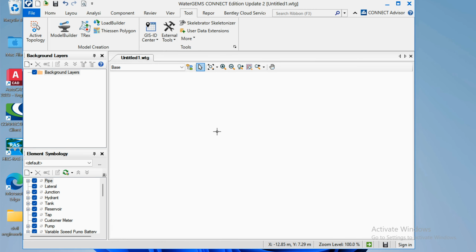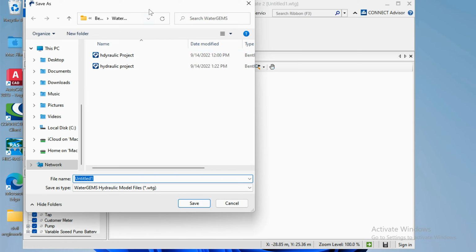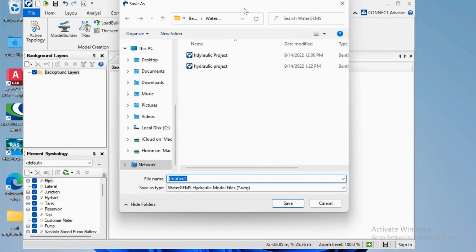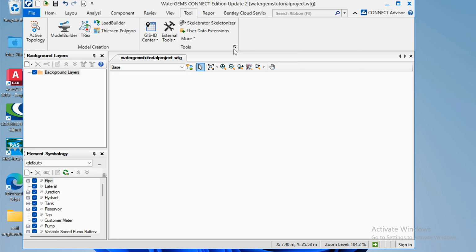Okay, sweet. Now, afterwards, we need to save this project so that you can go back to it. So we click on File, then we save as this project. Then you can simply write the name of the project, as for instance, WaterGEMS tutorial project. Okay, then we can put it in the desktop right here. Then we can save it. Okay, and now you already have it named.